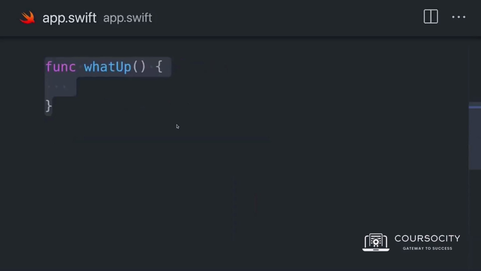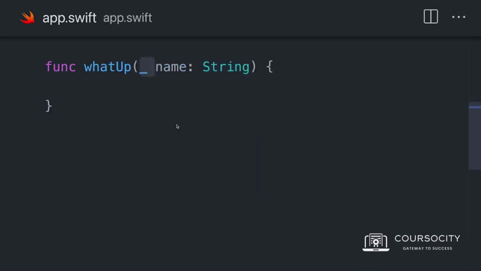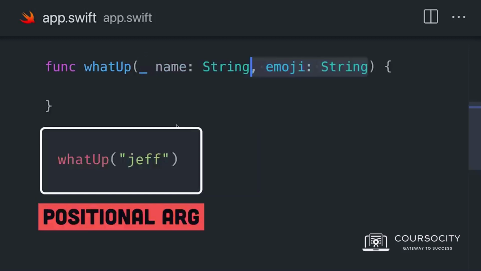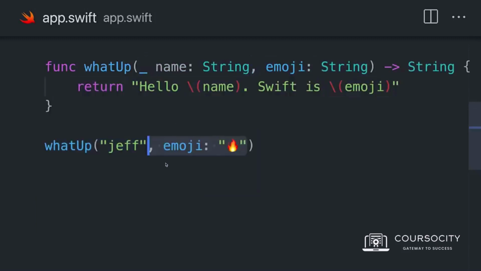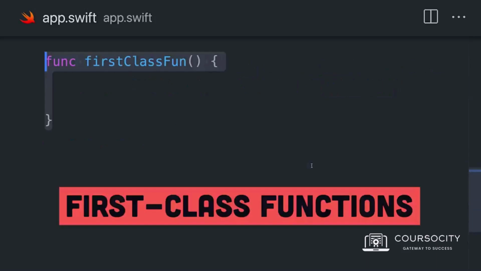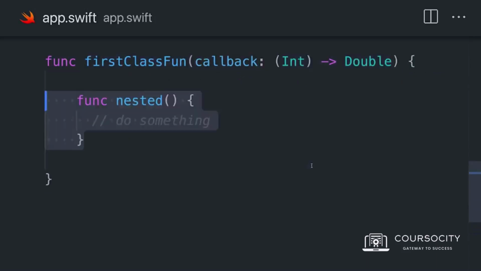Functions are declared with the func keyword and will use named parameters by default. Place an underscore before the name to use positional arguments instead. Now use a backslash with parentheses to interpolate these values into a string. Functions in Swift are first-class objects. They can be passed as arguments, used as return values, and nested to create closures.